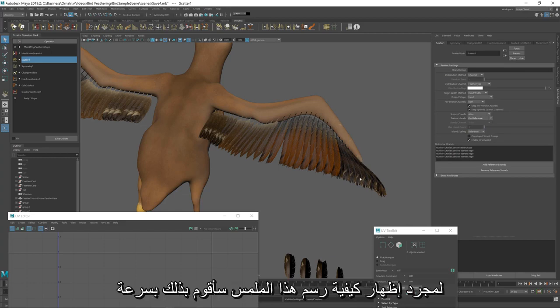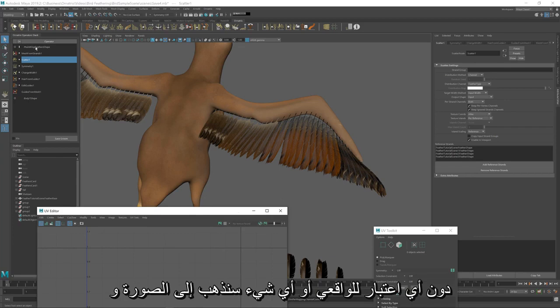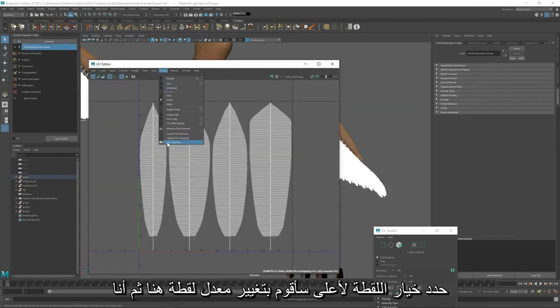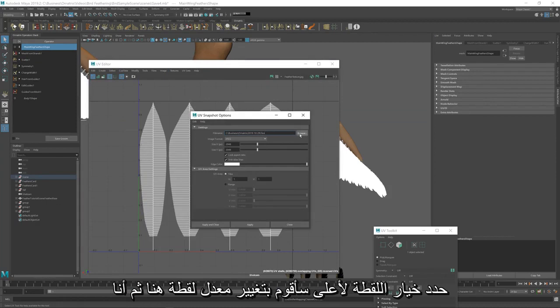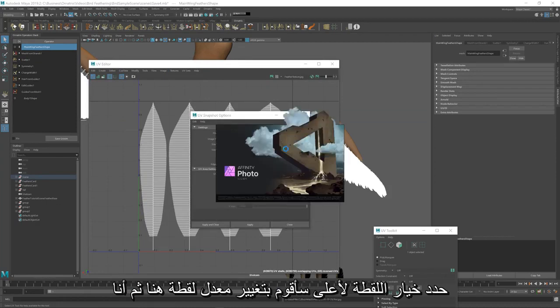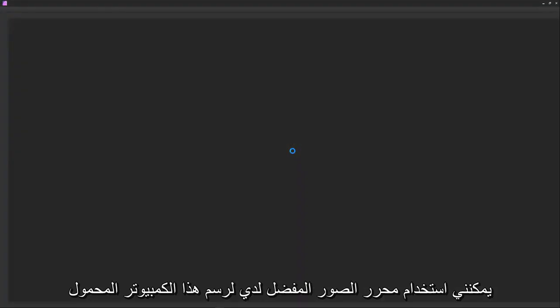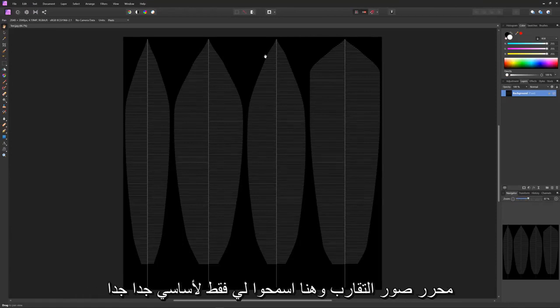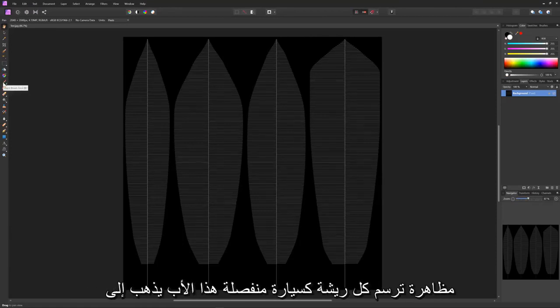So just to show how to paint this texture, I'm going to quickly do this without much regard for being realistic or anything. I'm going to go to image and select the UV snapshot option. I'm going to generate a snapshot here. And then I can use my favorite image editor to paint this snapshot. I open this in an Affinity photo editor, and here let me just, for the very basic demonstration, paint each feather as a separate color.